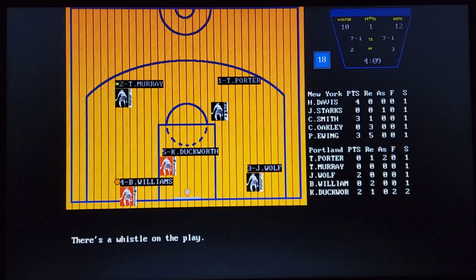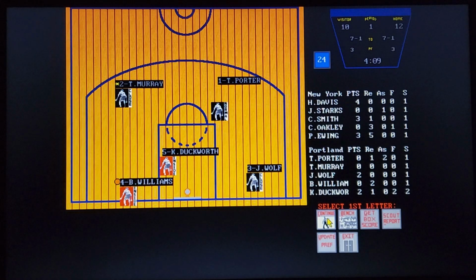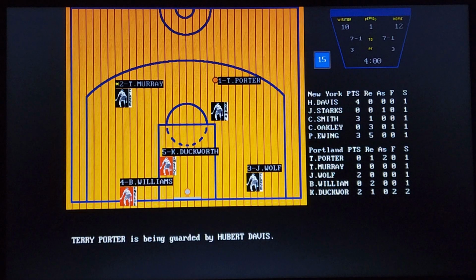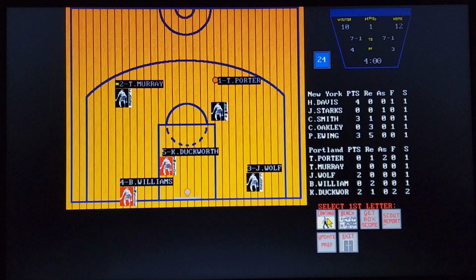Blazers, Buck, guarded by Oakley. Whistle. That's the team's third team foul. Blazers will inbound. Portland takes the ball out, sets it up. Half-court offense. Porter. Foul. Hubert Davis. Team's 4th.